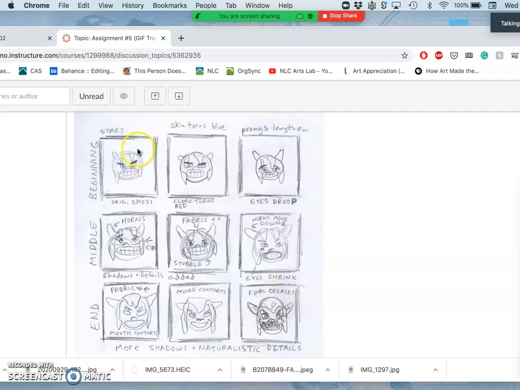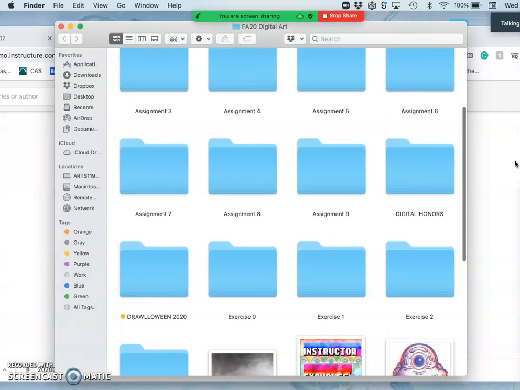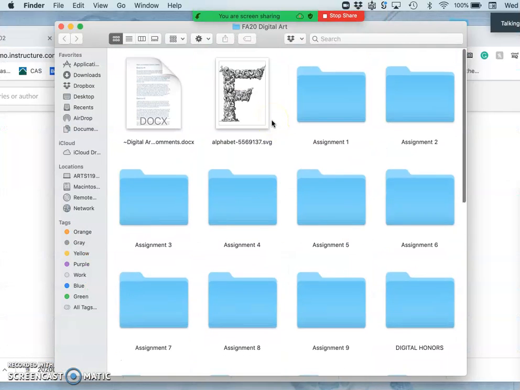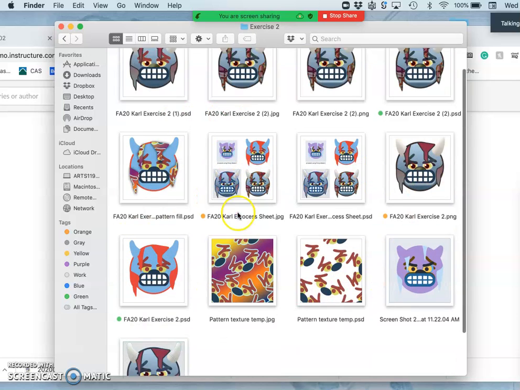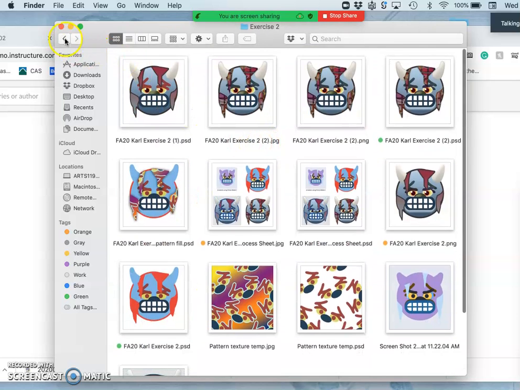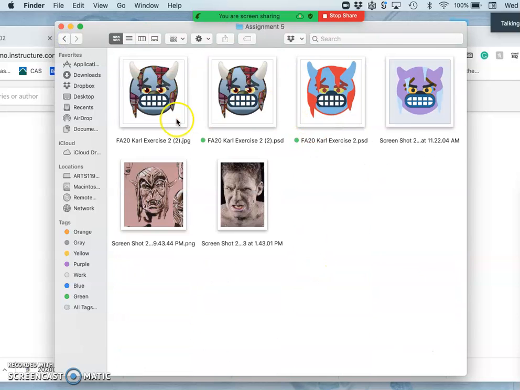And in general, the transformation is from something really, really iconic, flat, simple, to something more like fantasy illustration-y. So in order to draw this, I went back to my files for exercise 2, which are admirably organized. And I saw what I had, right? And so now in a new assignment folder, assignment 5, I kind of gathered all of those inspirations together.